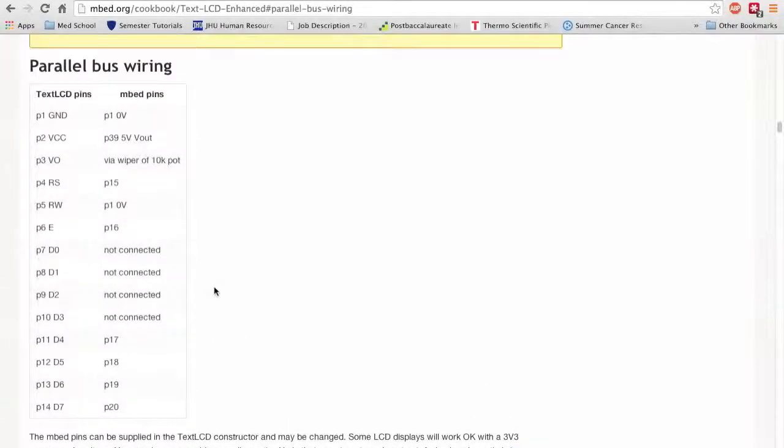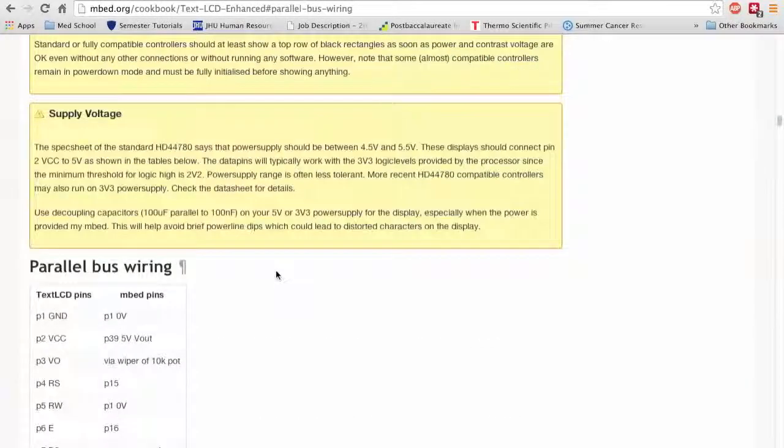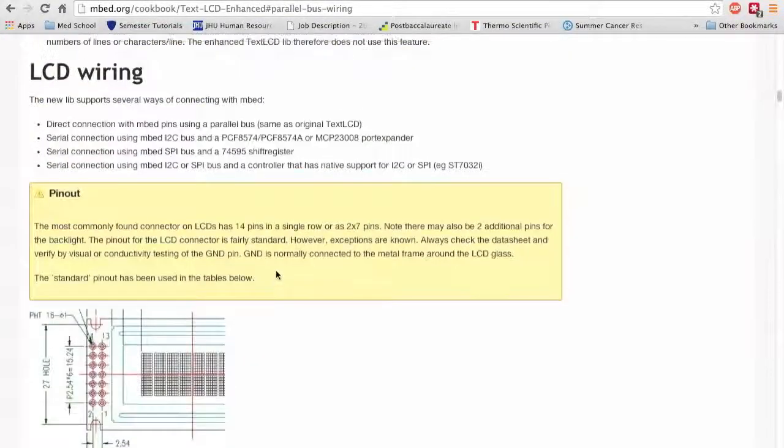So that's pretty much how you connect it up, and then we're going to go ahead and look at the library itself, and we're going to write some code to use the library.